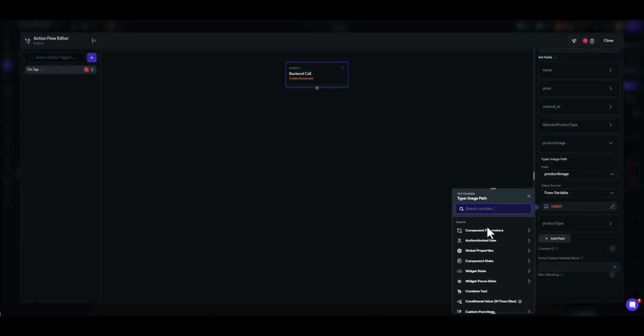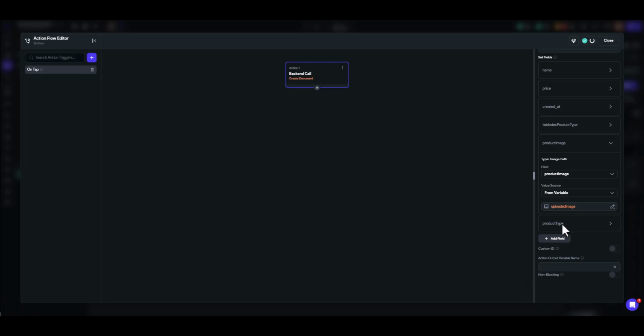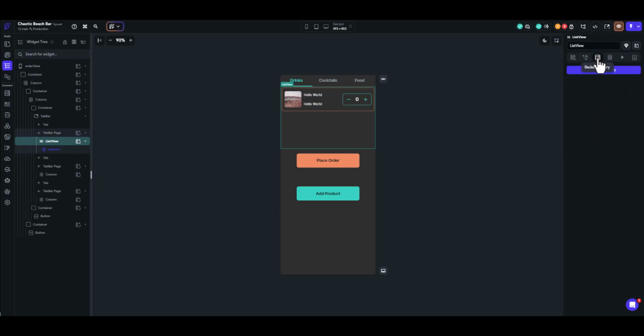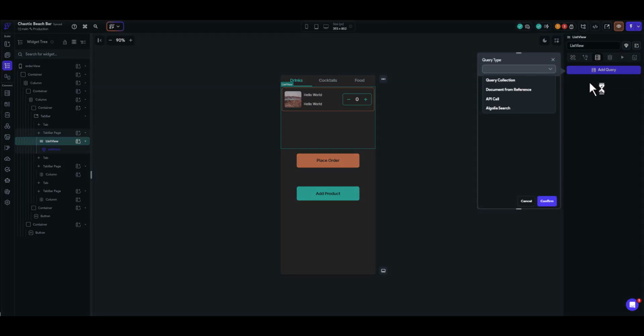Forgot to set it here. We're now going to do that. That's going to be a component state, uploaded image, and there we go. Now we've still got our 3 errors over here because we haven't passed anything to this widget yet. So we need to do a query to go and get our products.